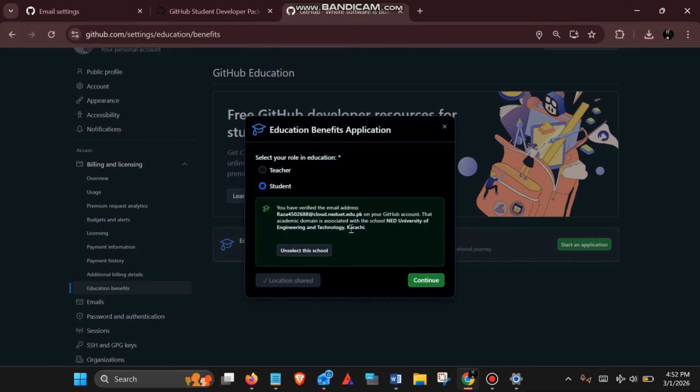Yeah, so I just restrict the location services, and after I open this, you can see the check mark has been completed, location check.